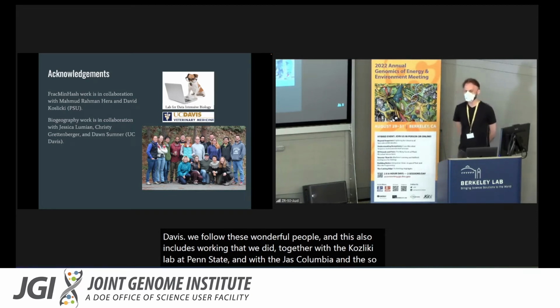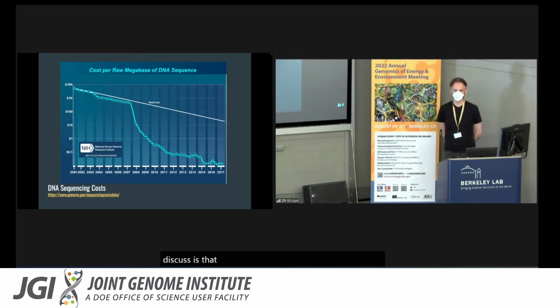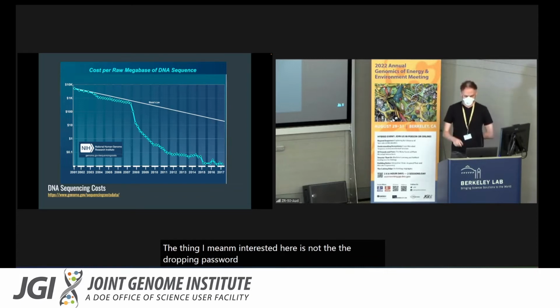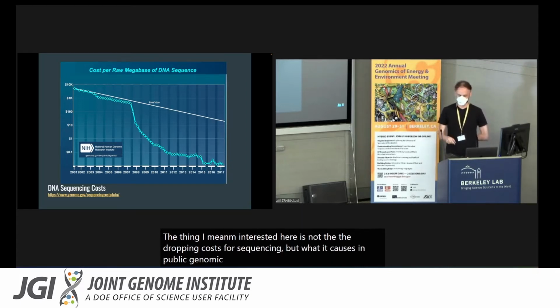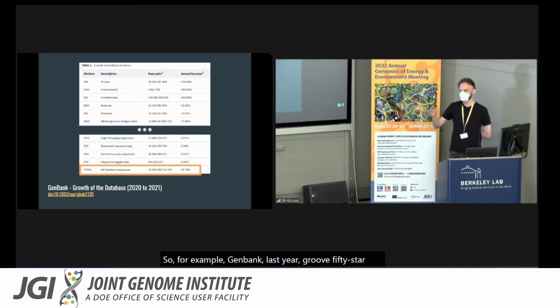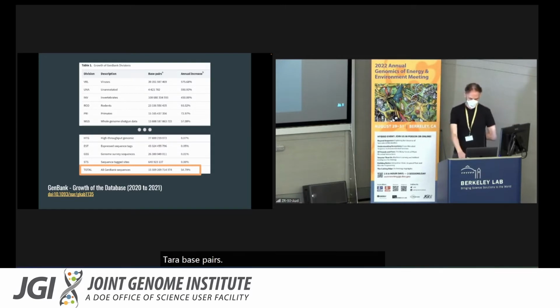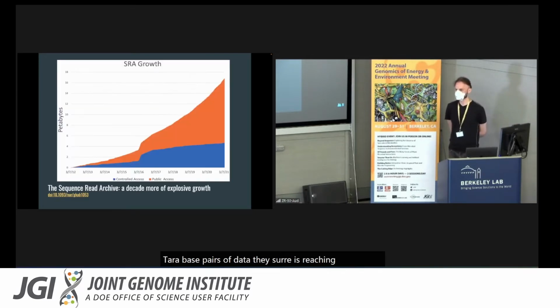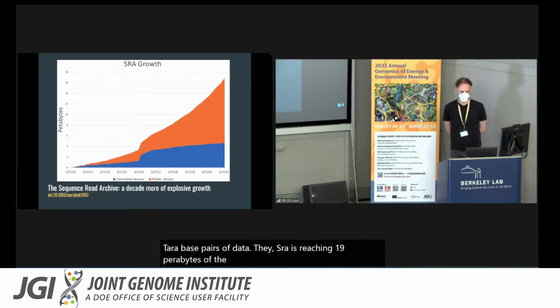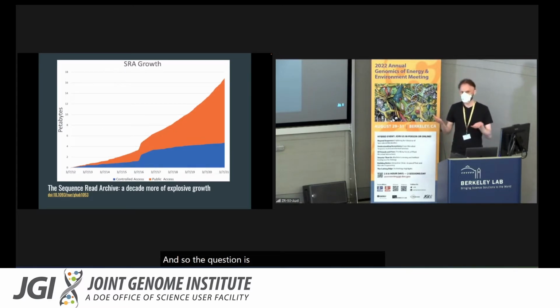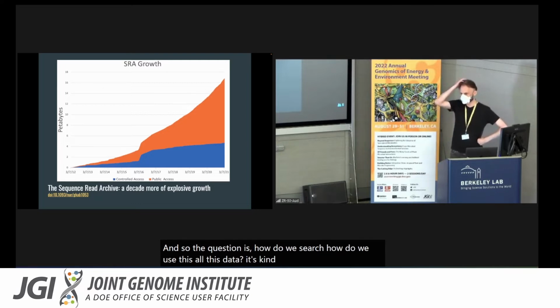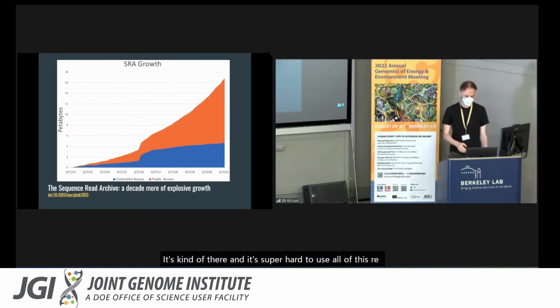So the first thing I want to discuss is the flip side of this chart that everyone puts in presentations. The thing I'm interested in here is not the drop in cost for sequencing, but what it causes in public genomic databases. So for example, GenBank grew 50% from 2020 to 2021, to 15 terabase pairs of data. The SRA is reaching 19 petabytes of data. And so the question is, how do we search, how do we use all this data? It's kind of there and it's super hard to use all of these resources available.